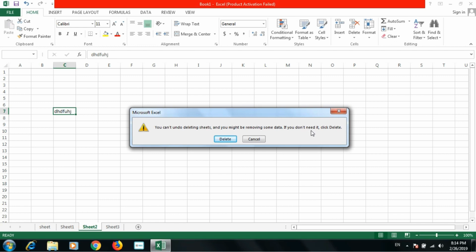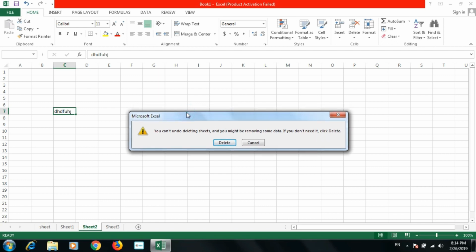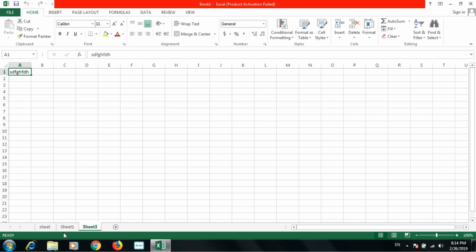If you don't need it, click delete. So this message is saying that if you don't want this sheet, then you can delete it. If you delete it, you will not get this sheet back. If you don't need this sheet, then you can delete. Click the delete button. Here is the delete button. Click this button. Now sheet 2 is deleted. See guys, there is no sheet 2.